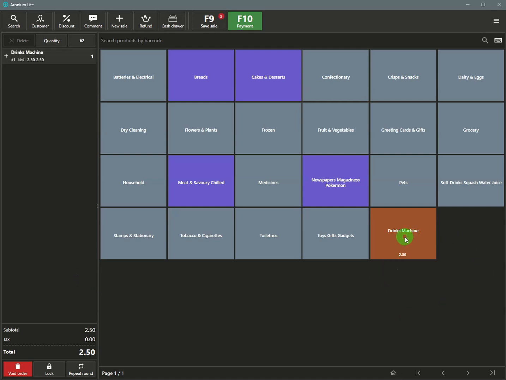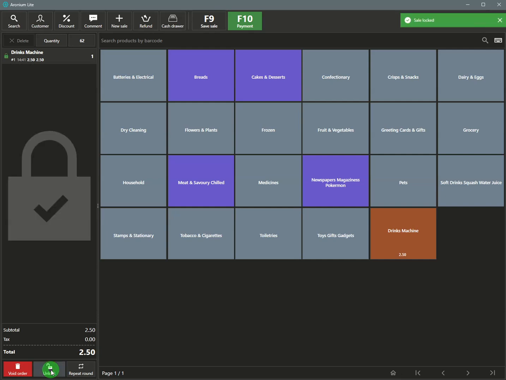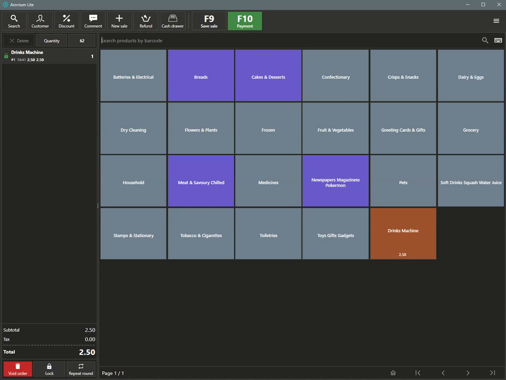So let's just put something in the shopping cart. And so the lock button is literally a lock. So if we click it, it locks the screen so nobody can accidentally put anything in and out. It might be we need to go for a break halfway through a sale or something like that. Press the unlock button and we've unlocked the system and we can carry on doing whatever we were doing. The repeat round button I think is more for restaurants and cafes and bars, and to be absolutely honest with you, I don't know what it does.